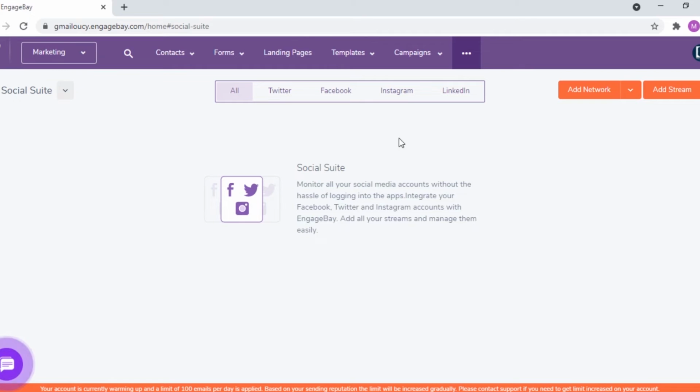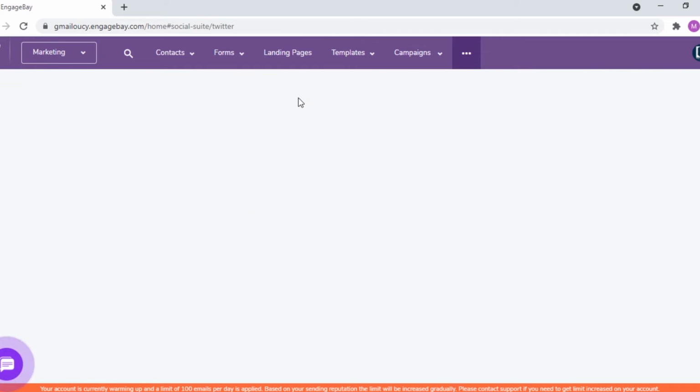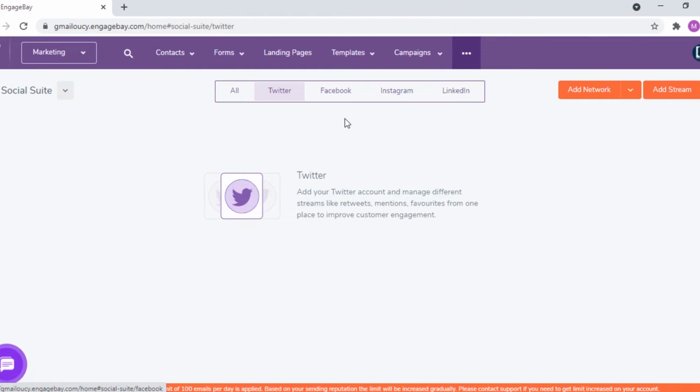Under this, you will get the three social media options: Facebook, Instagram, and Twitter. Click on the Add Network, and add your social media accounts. You can easily manage all your social media profiles and streams with this feature.